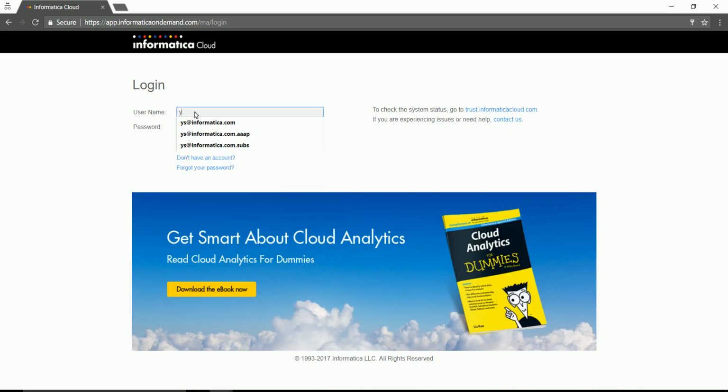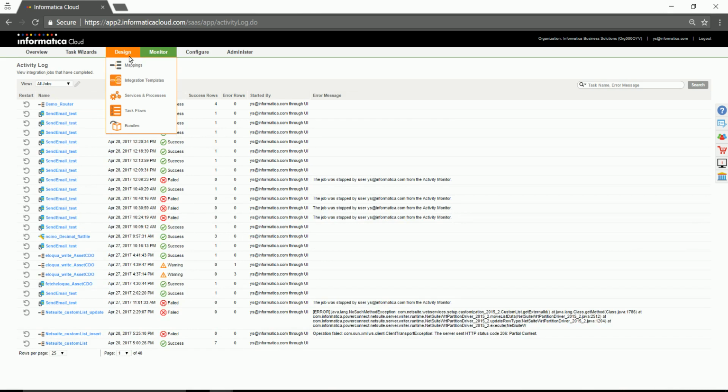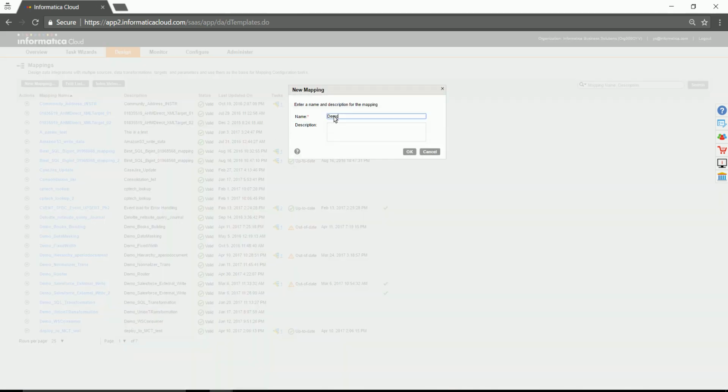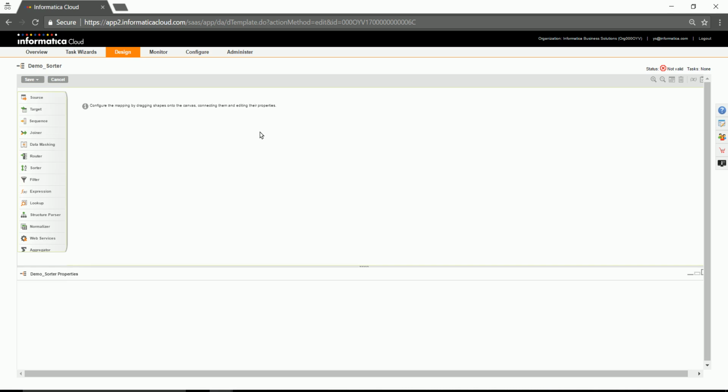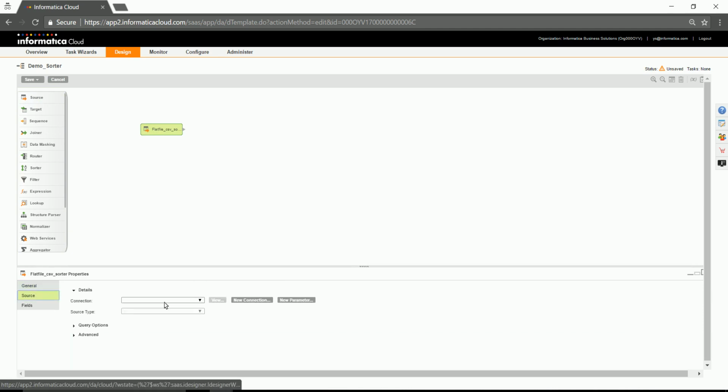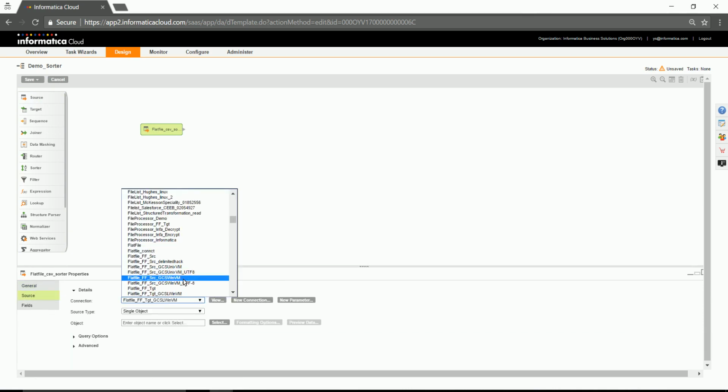Browse to the Informatica Cloud portal, log in using your user credentials, navigate to Design, Mapping, click on New Mapping, and provide an appropriate name. You can drag the source transformation to start with. In this demo, I'm going to use a flat file as a source. Provide a name for the transformation and select the appropriate connection.